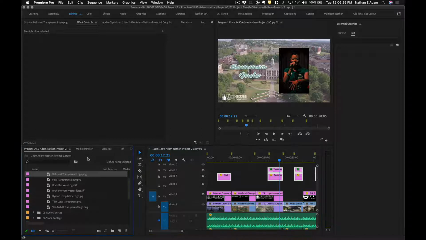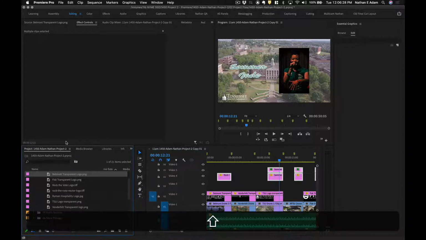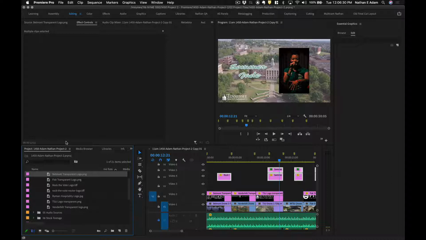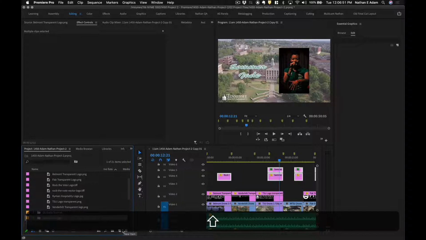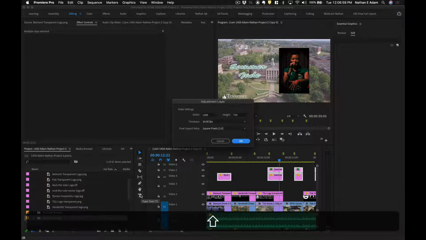Now come over to your project window. Shift 1 will bring you to your project window. And down in the lower right-hand corner of your project window is a little box, looks like a sheet of paper with a bent corner that says New Item. Click on New Item and look for the words Adjustment Layer. So in the project window, the lower right-hand corner, there's a trash can and a new item. Click on the new item and choose Adjustment Layer. Got it?